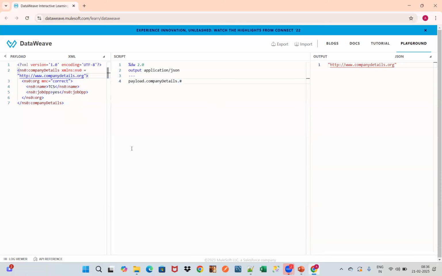Any doubts up to here? No, Akash. Okay. You are just plucking out the namespace URL from the XML element. The attribute syntax, the at-the-rate symbol, will not work here, because that was an attribute and this is a namespace. The difference is that for namespace, you will be using hashtag.